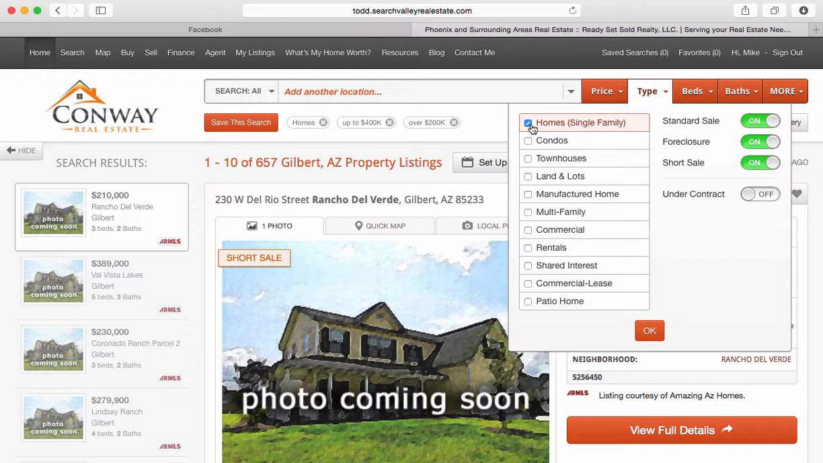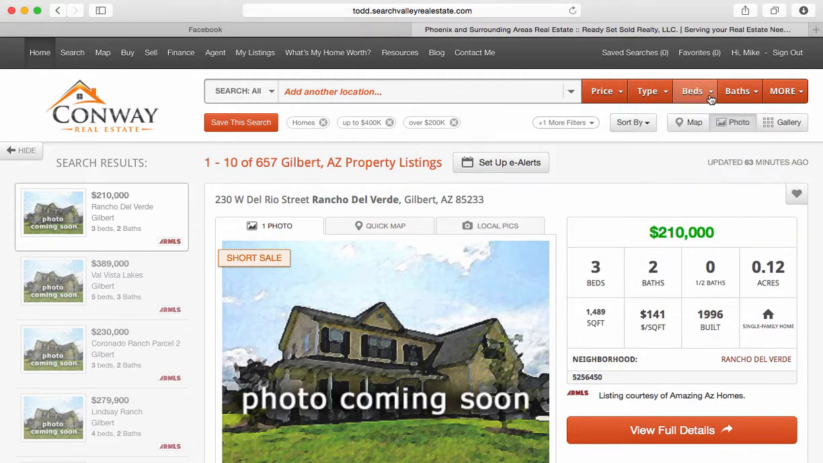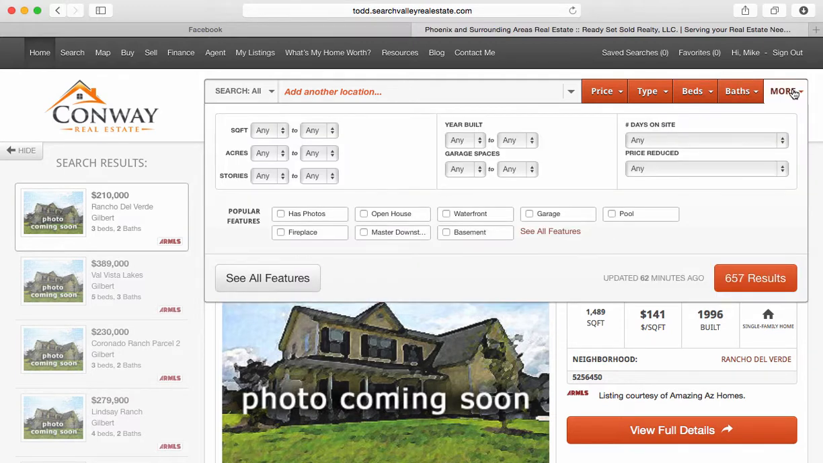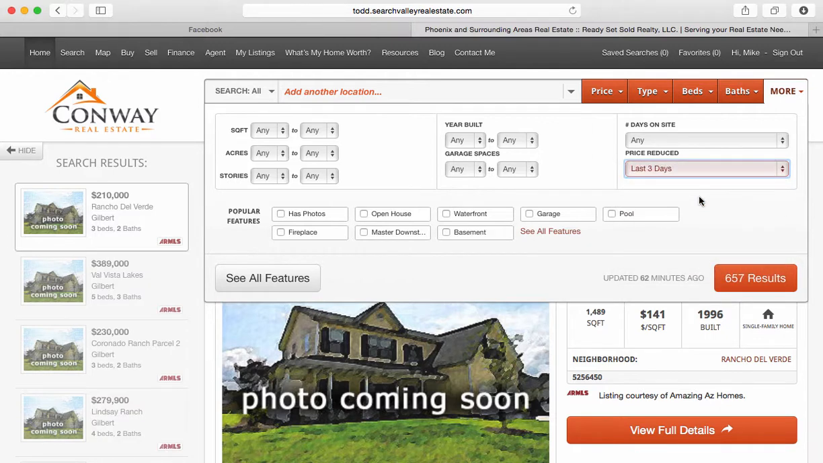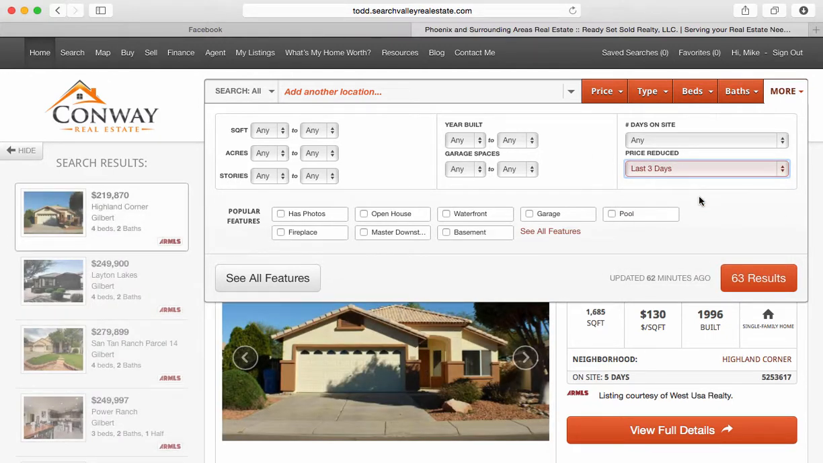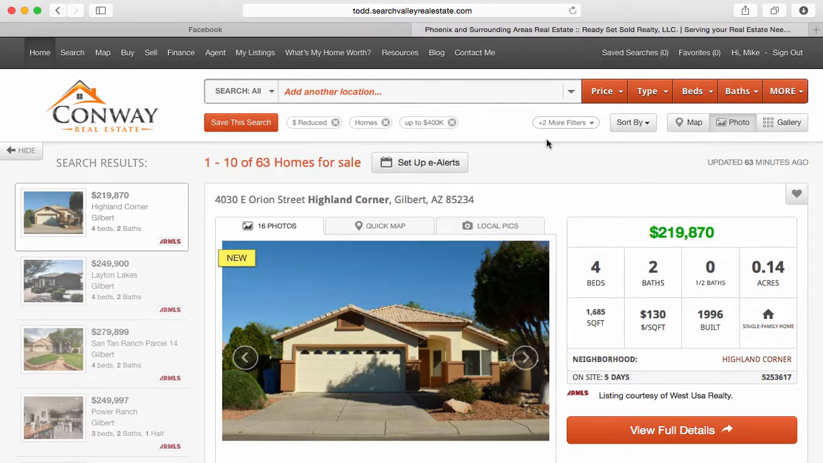So I'm going to go through and pick a few things in here that matter to me for the reason of bringing the number down, because I don't want 600 homes on my list. In this specific case I'm going to look for properties that have all been reduced in price in the last 3 days. And I can see that my list is now down to 63 homes instead of 650 where it was just at.